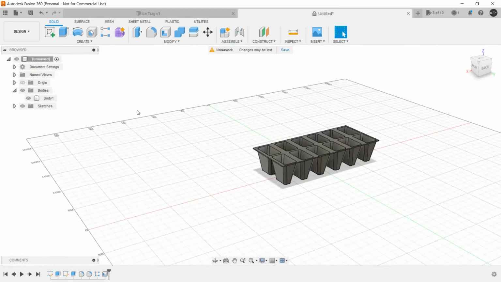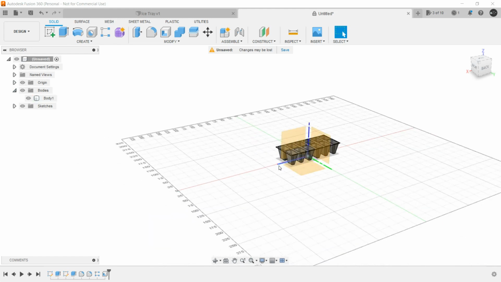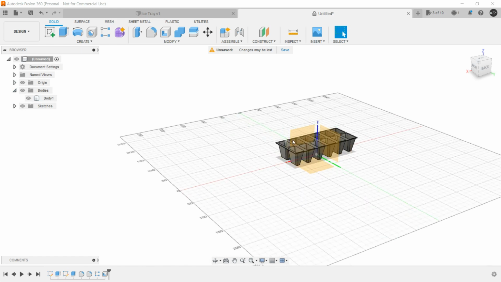So for this, just show the origin. You can toggle this particular button, this eye-like button, to show or hide anything in your project. You can show or hide the bodies itself or the sketches also. These 2 were the initial sketches. You can show or hide them. Now if you want to select this particular plane but you are not getting it, you can always drag the middle mouse button outwards so that you can see the plane.